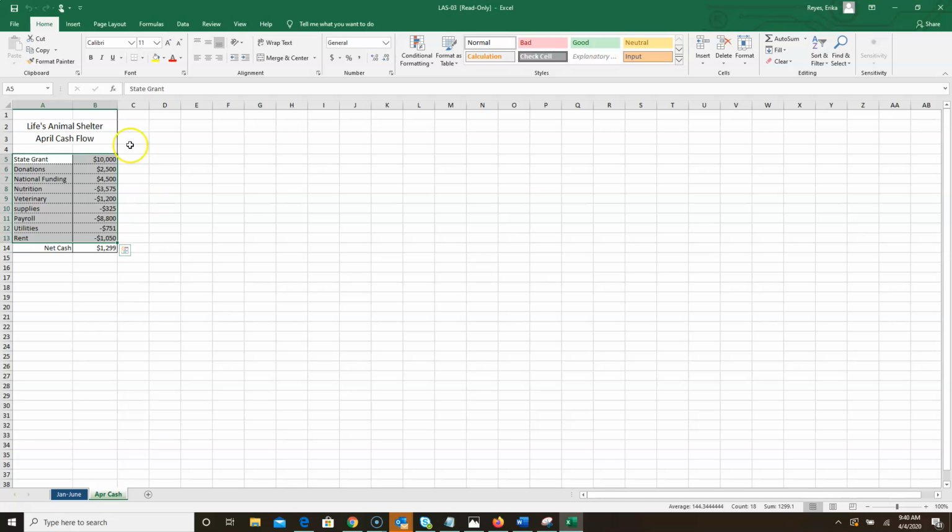So for the April cash flow over here, make sure that when you do start your charts that you have to select your data within the spreadsheet before you go through the process of creating the chart. So this is my selection, A5 through B13. I'm going to hit Insert.